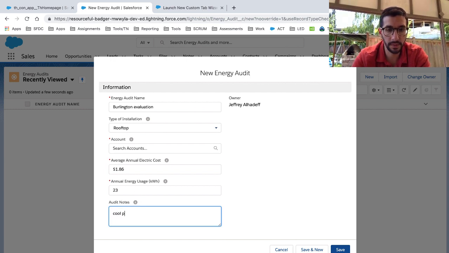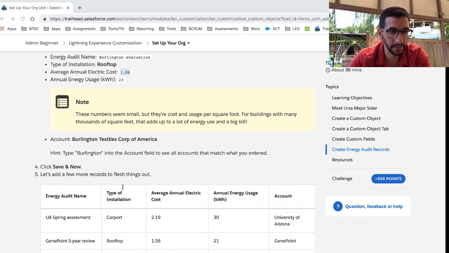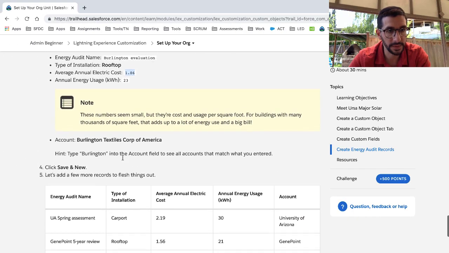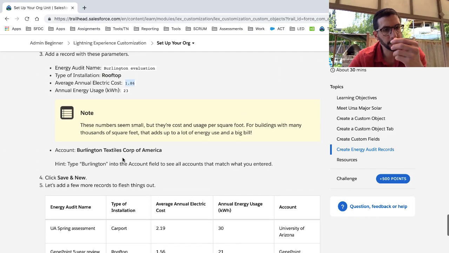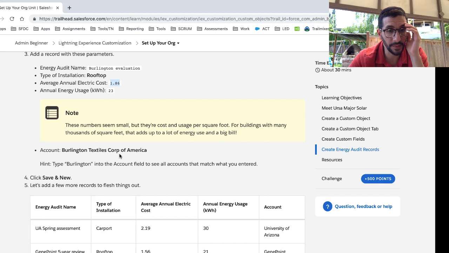Cool people. They like dark beer. Might be helpful at some point. These numbers seem small, but they're the cost and usage per square foot. For buildings with many thousands of square feet, that adds up to a lot of energy use and a big bill. Account, Burlington Textiles Corp of America.